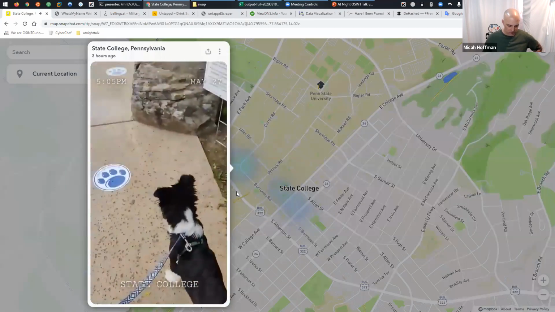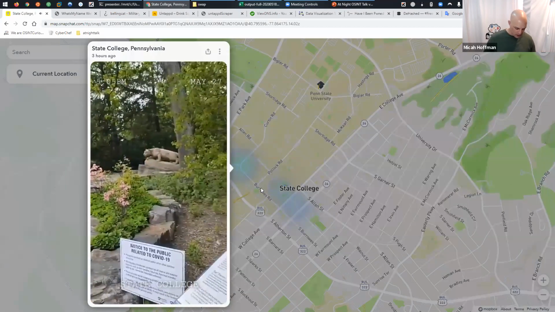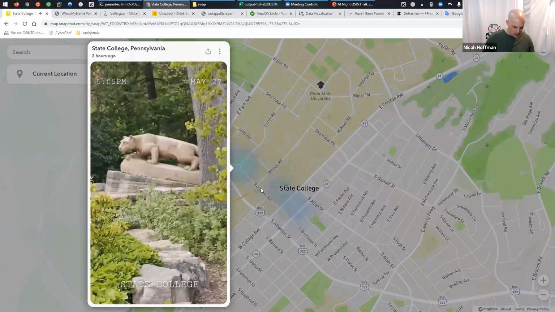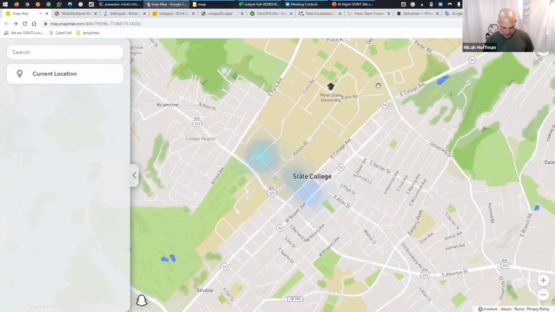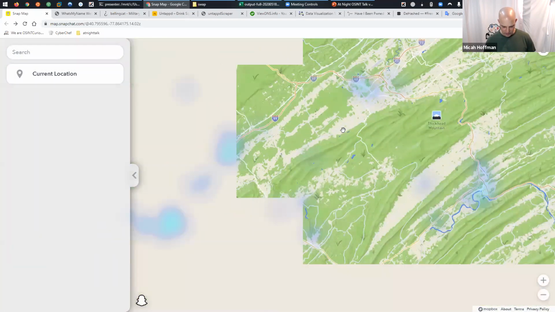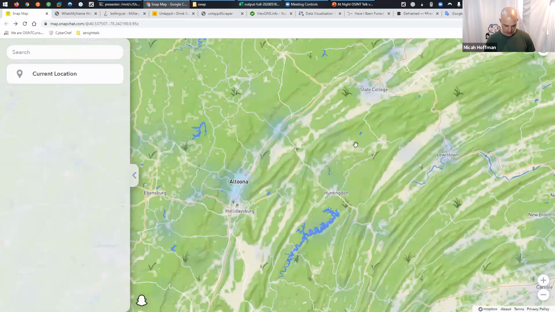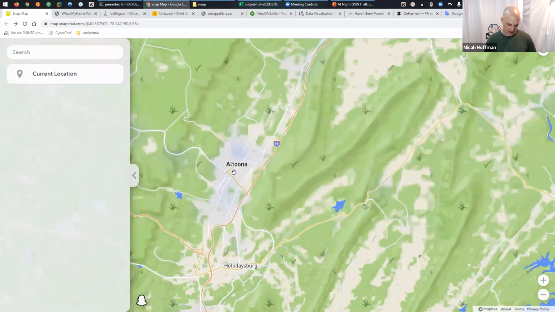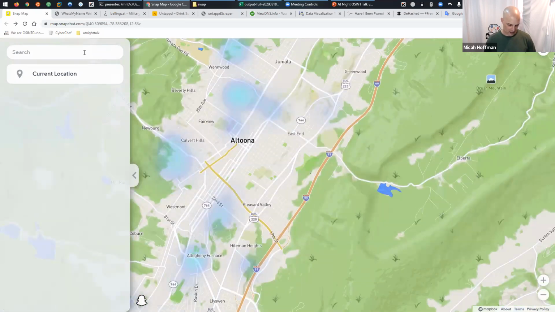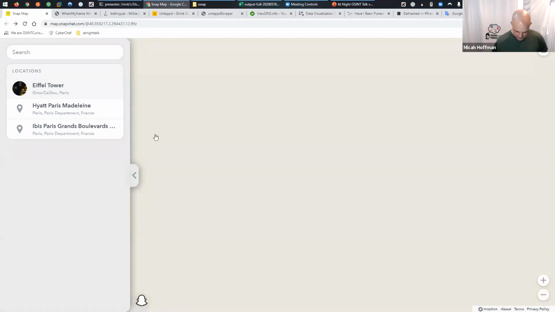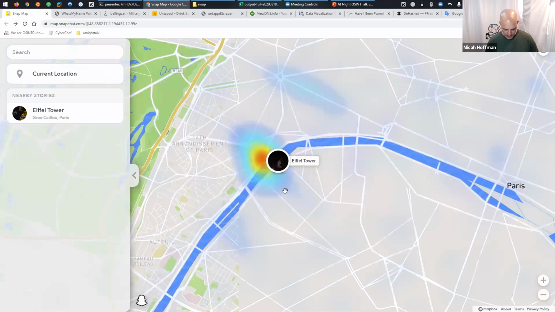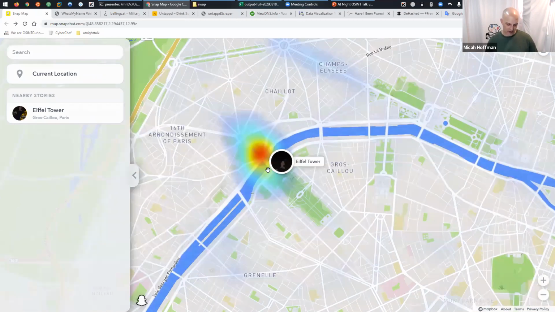Let's take a look at what this is and see what it is. All right. Somebody's gone to State College and they're doing the walk. Not a big deal when you're talking about this stuff, but let's go ahead and zoom out and let's find a place that's redder. Altoona. Oh yeah. No, that's not good. Hang on. Let's go to Paris. Yeah, let's go to the Eiffel Tower. Let's try that. I don't know what they're doing in the Eiffel Tower today, but it's pretty red there, right?